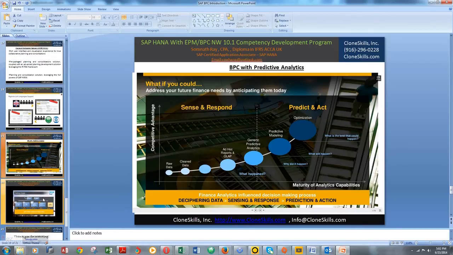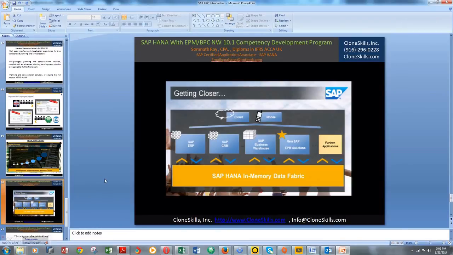So in the last slide we are seeing the roadmap of SAP applications. So we are seeing that SAP ERP, SAP CRM, SAP Business Warehouse, and the new SAP EPM solutions and the future applications of SAP are all going to reside on top of SAP HANA, which is the in-memory database platform. And the user interface will be cloud-based and mobile applications. So that's all about SAP BPC NetWeaver 10.1 Unified.